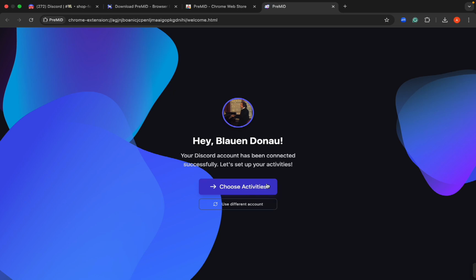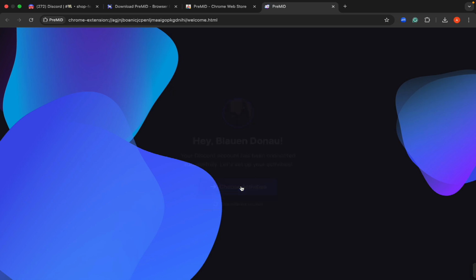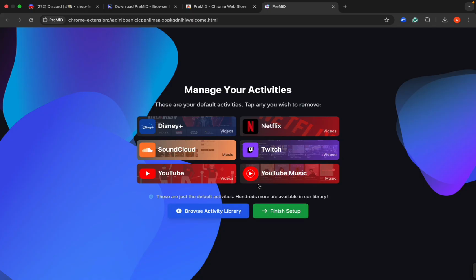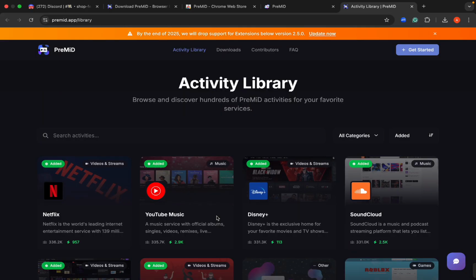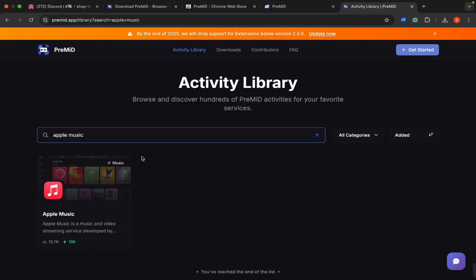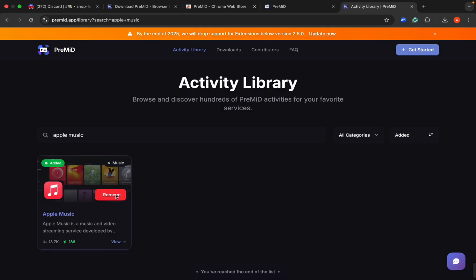Then you're going to click on choose activities. Then you want to click on browse activity library. And from here, you just want to search for Apple Music in the search bar. Then click on add. And after that, you can go back to Discord.